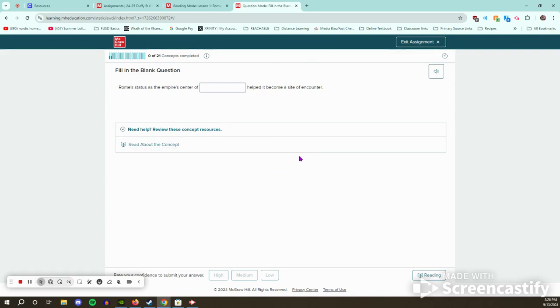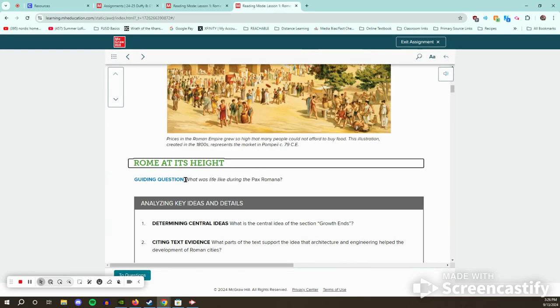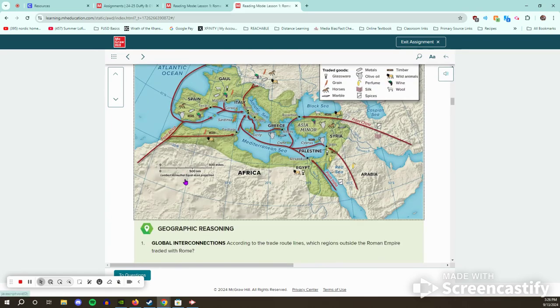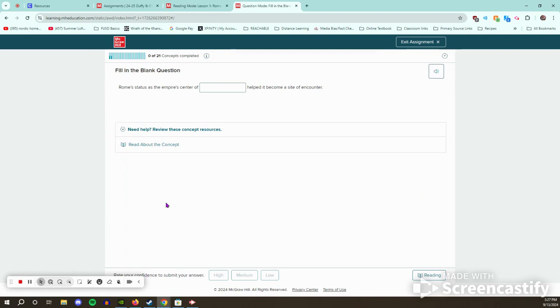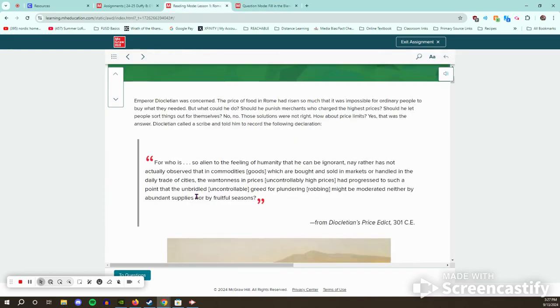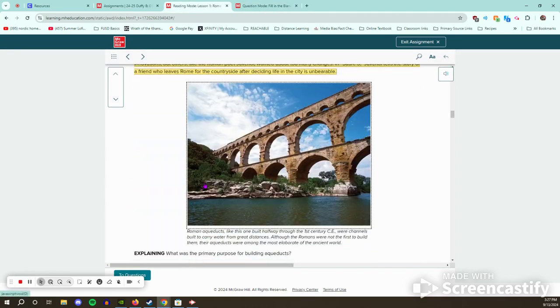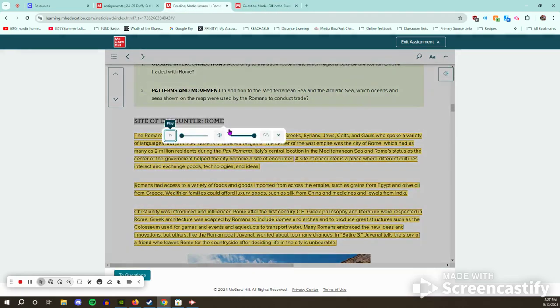Another piece of advice that I think I didn't tell the earlier periods was if you get stuck on a question and you don't know where to find it, if you hit read about concept, it will take you to the general area and you'll be able to scroll down and eventually see where that's at. The other thing is look at some keywords. Some of your questions are going to say site of encounter. There's a whole part of the text that is labeled as such right here.